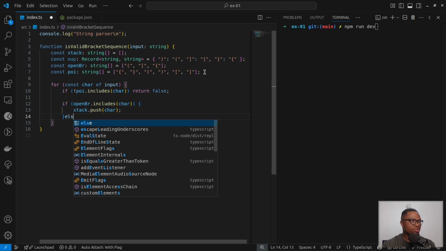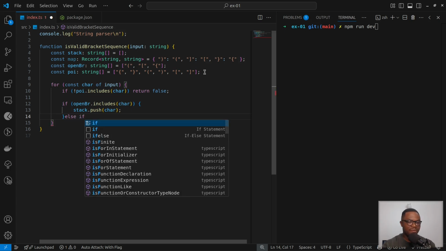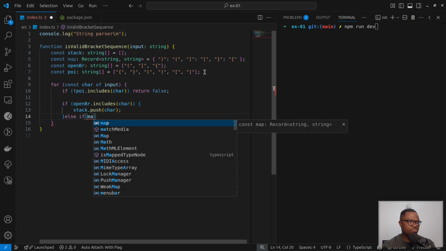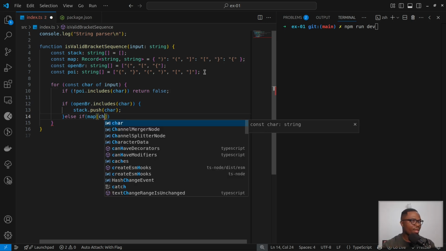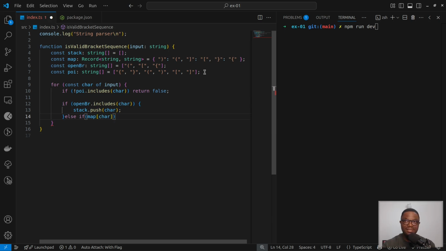Now the next thing we want to do is have an else if statement, and what we're just checking is if that character is found in our map, right? And if we do that, then in here we want to get that value from the stack and check if there's a mapping for that as well.